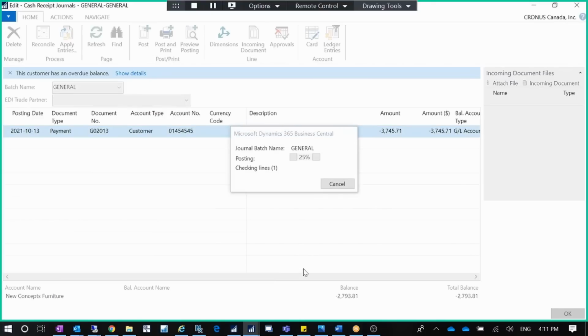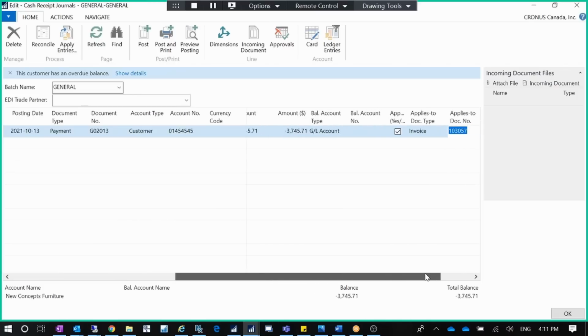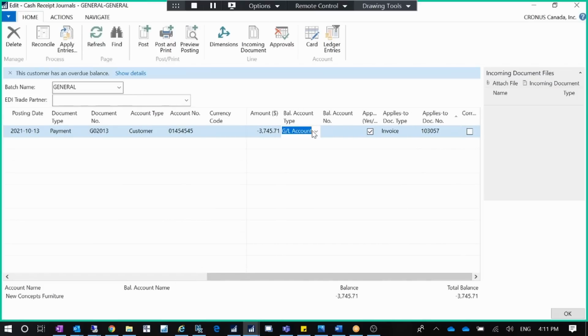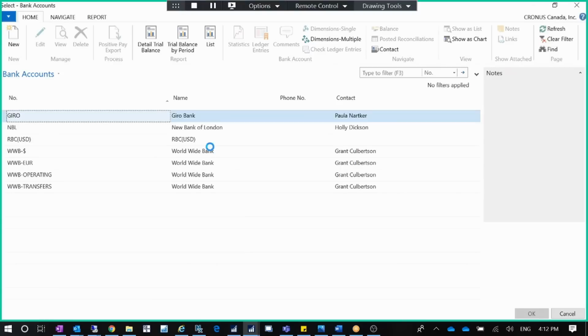Okay, here's auto balance. So I only entered one side, the other side I didn't enter. The other side is the bank. So that's another thing. Remember, on the bank account card, you also have a different currency code, right? So you have the currency code on the customer card, vendor card, and the bank account card. So for this cash receipt journal to balance, one side is the customer, the other side is your bank account. So you have multiple bank accounts here.